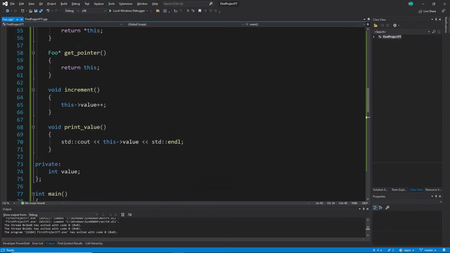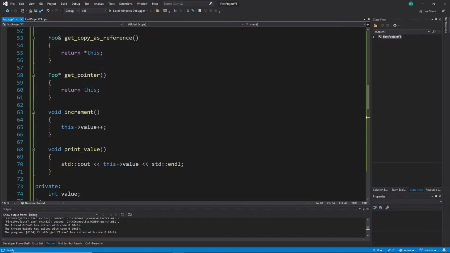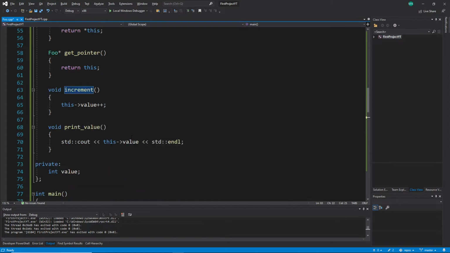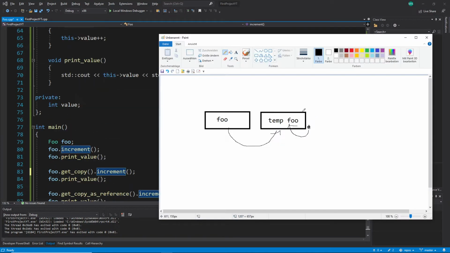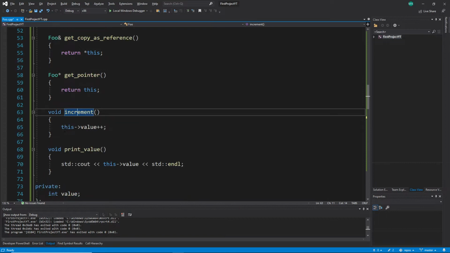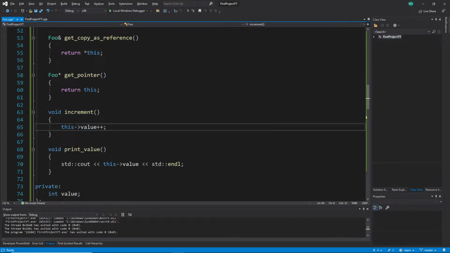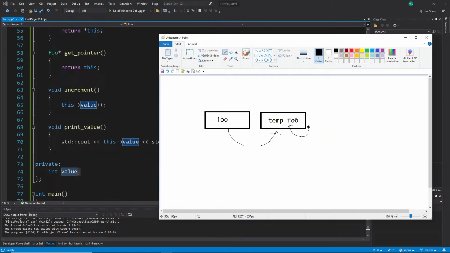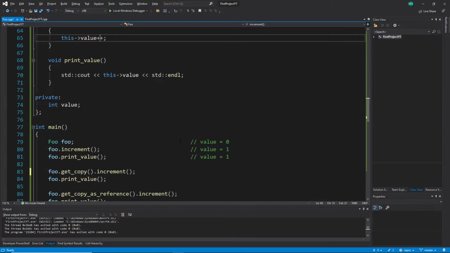Oh, wait, we have to increment, of course. So I call the increment then. Here I access, and now I can call increment. All right, let's increment the value, because this temporary object is also a foo. That's why I have an increment here, and the increment is doing its job like before. It gets the value of this class, the temporary foo value of this temporary foo, and it is incrementing by 1.